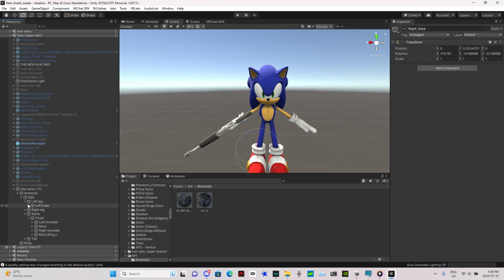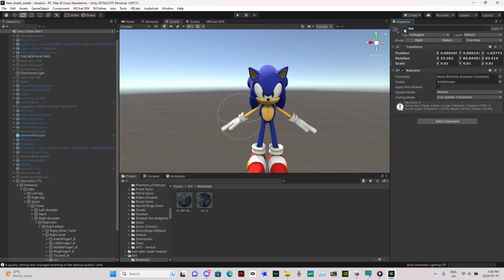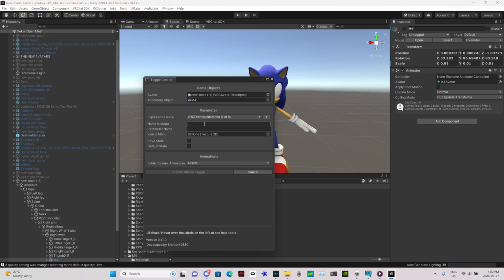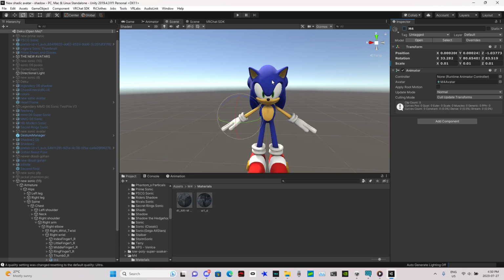Boom. Shoot. Boom. There we go. Okay, good. Now there are two ways of doing this. One is if you didn't do any form, you could just go to where your gun is, hide it with the check mark, go to tools, and then toggle creator, and you can just give it the name, and then basically create a toggle. But apparently that won't work if you made a form.